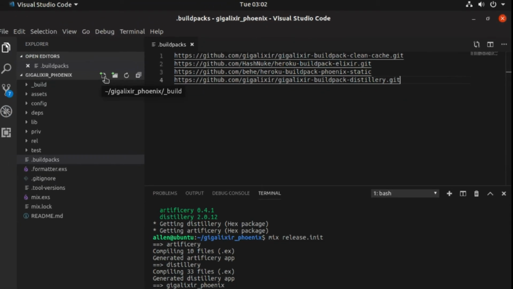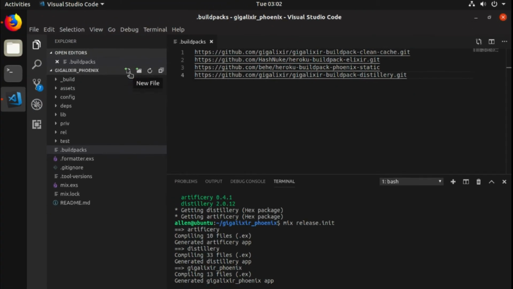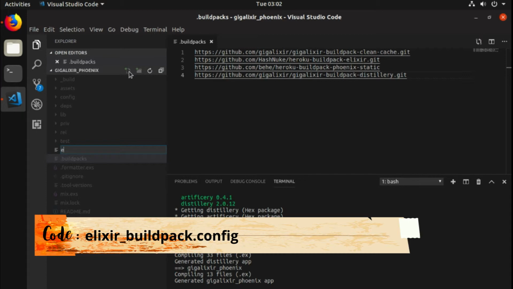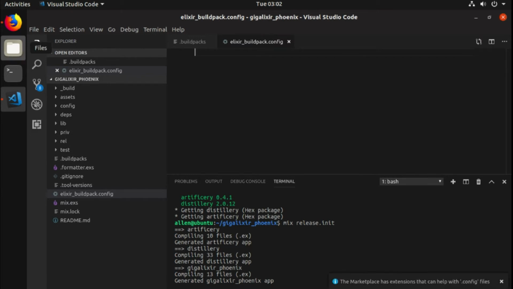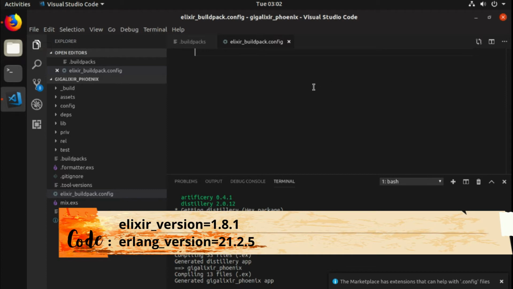So now the next thing we need to do is we need to actually tell it what version of Elixir and Erlang to use. That's pretty simple. And we just need to create another file called elixir_buildpack.config. And I'm going to borrow this, grab this from another file. So we're going to use the latest version of 1.8.1.